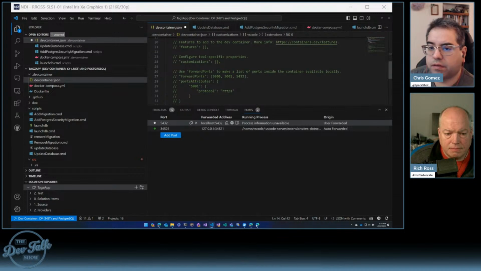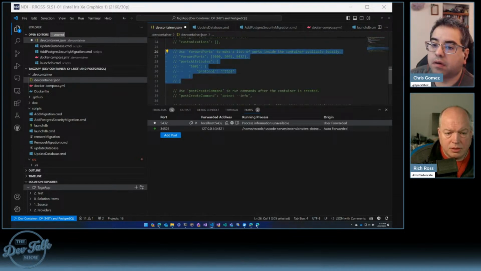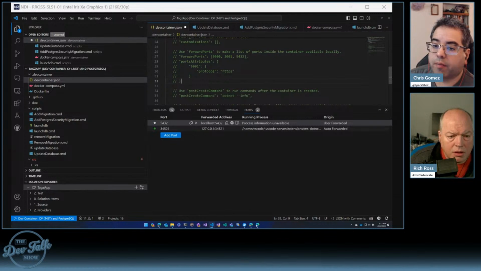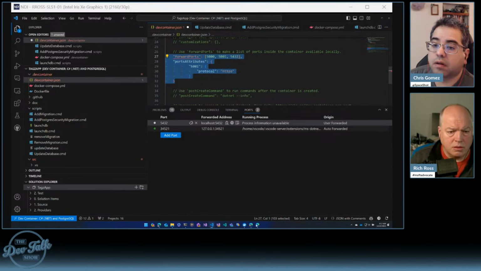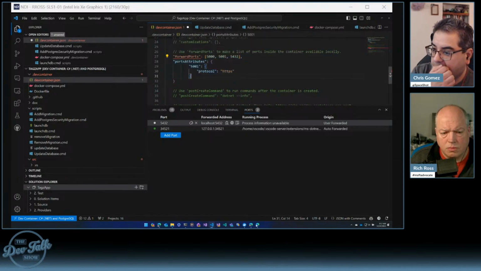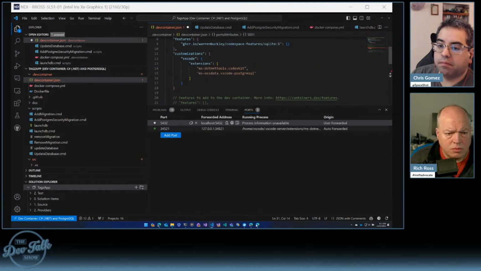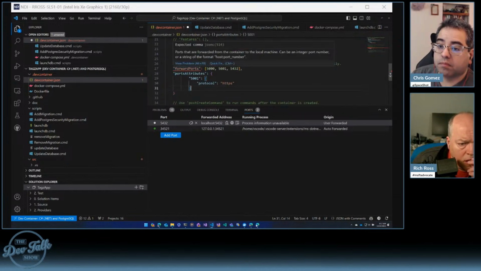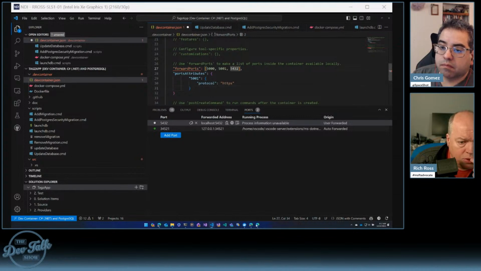Right. And then you tried doing it yourself. Yeah. I mean, we could do this. Well, you're in the right spot for it. They're just saying you got to make one of those. Ports that are forwarded from the container to the local machine can be an integer port number or the string. I mean, 5432 is the one we need.